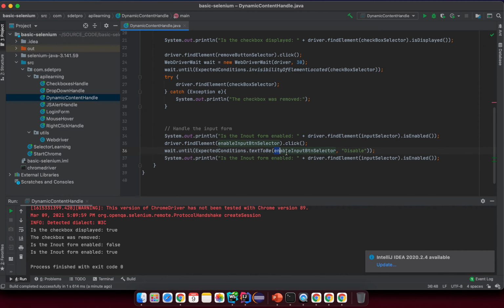In this case, we provide a By selector value inside as the first parameter, and the second parameter will be the text on that specific locator, right?